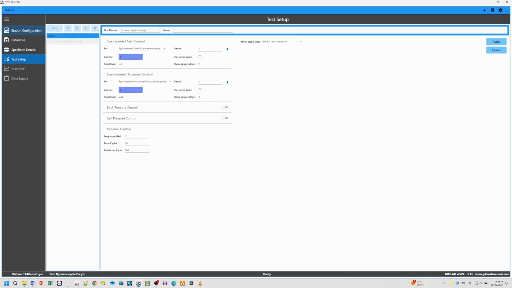So first you need to go to your test setup and make sure that your test module, dynamic cyclic loading, is selected. Once you've selected that, you should see a screen like this.